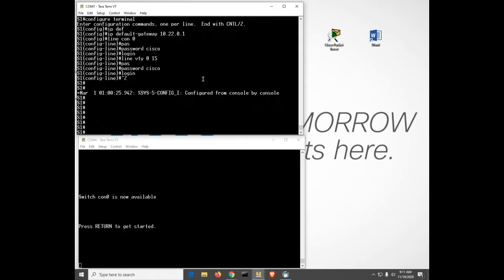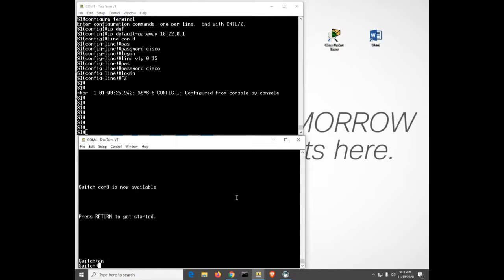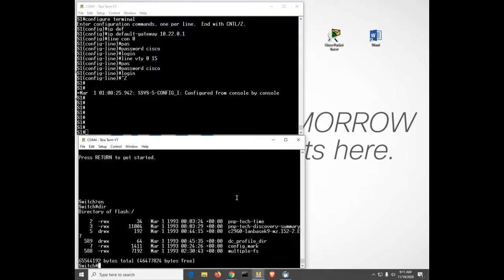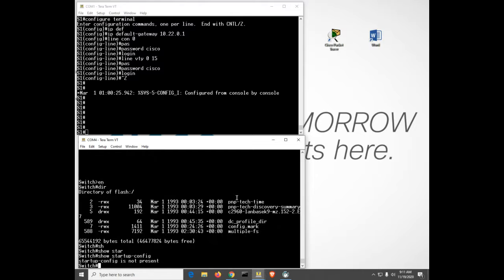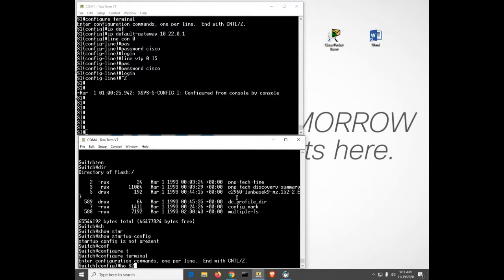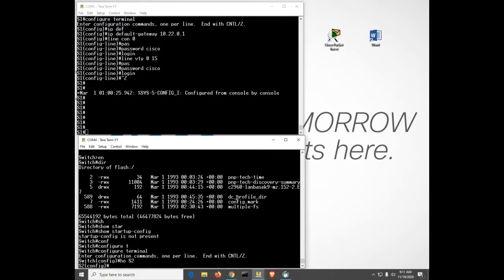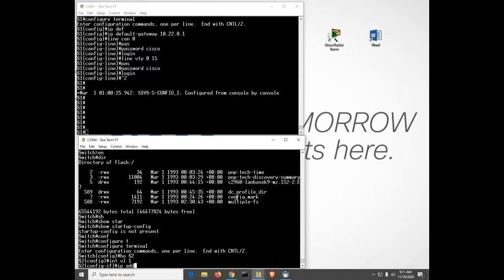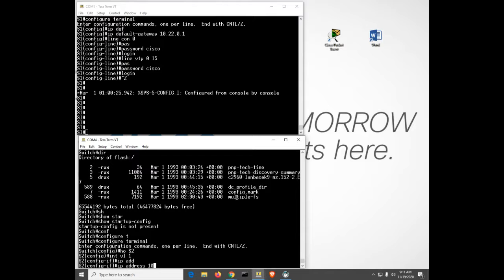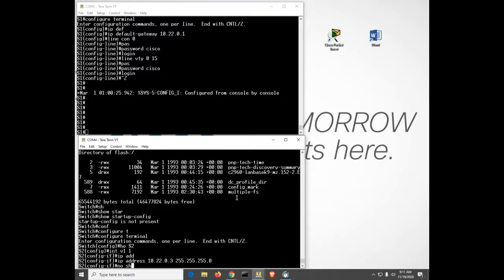Now I'm going to do the same thing on the second switch. Here's to be an erase switch. We're going to double check with dir, double check with show start. Here's to be no previous configuration. Hostname S2. Interface VLAN 1. IP address is 10.22.0.3. No shutdown.